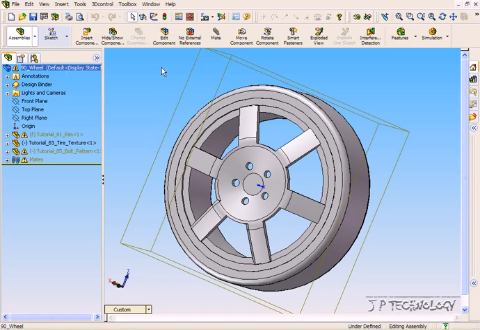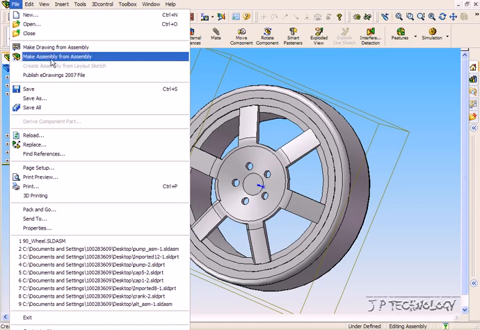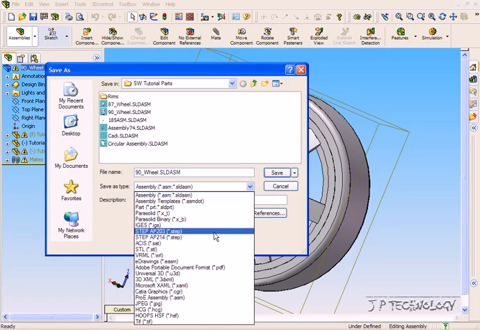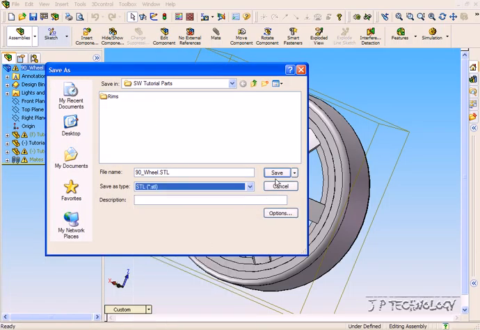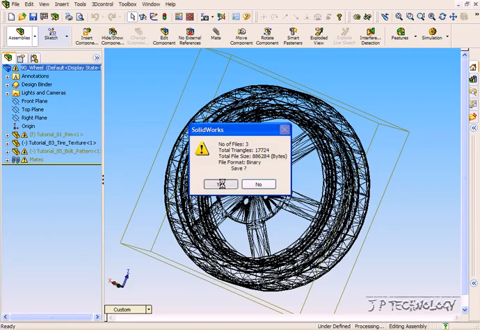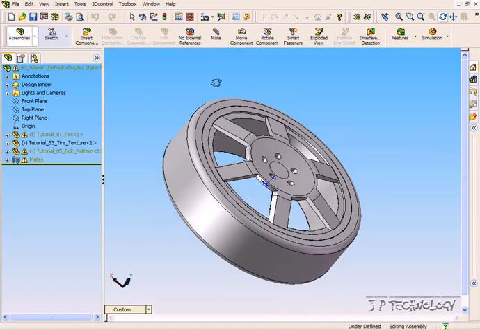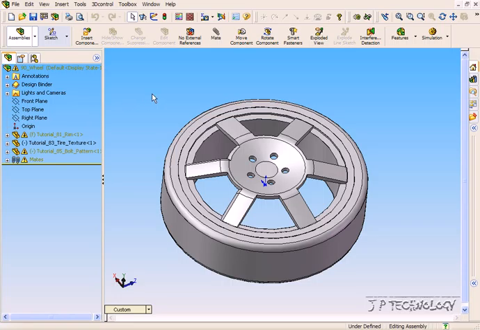So let's do that. So let's click the wheel here, click File, Save As, and let's choose STL. Click Save, click Yes, and now we've created our STL files. So let's open them up in SOLIDWORKS.